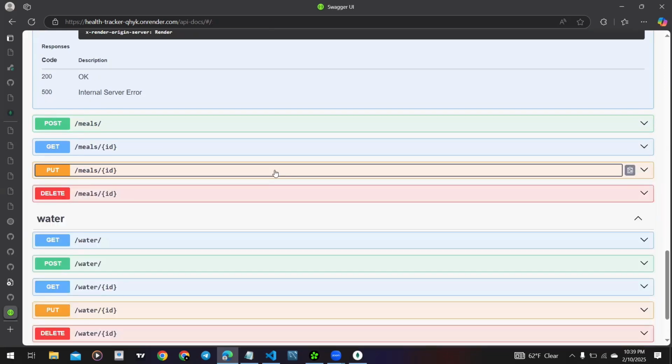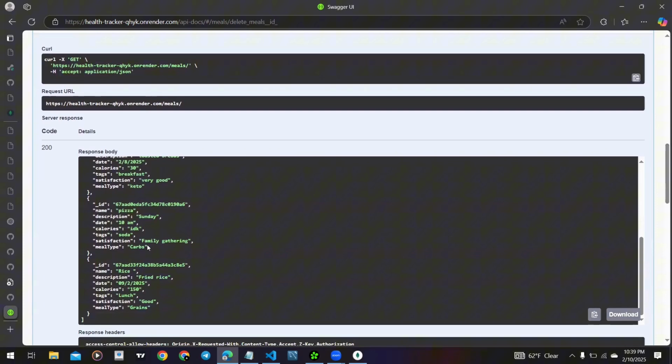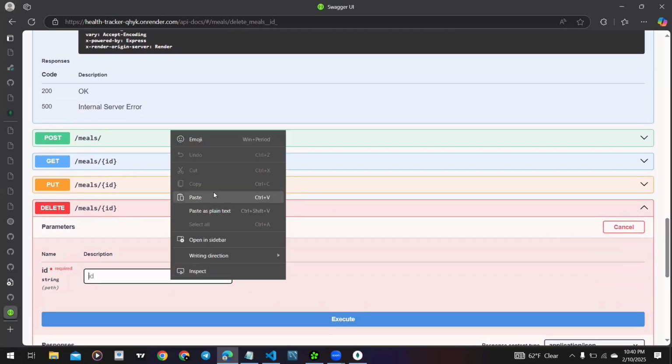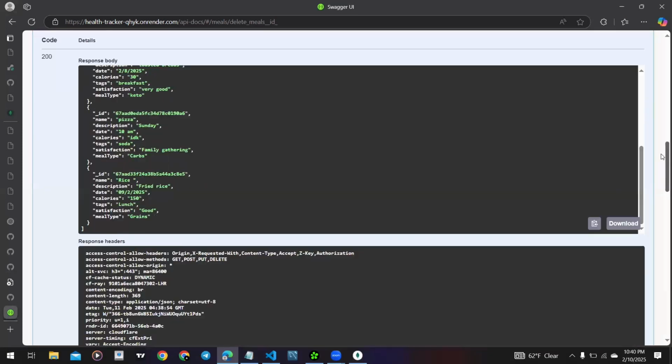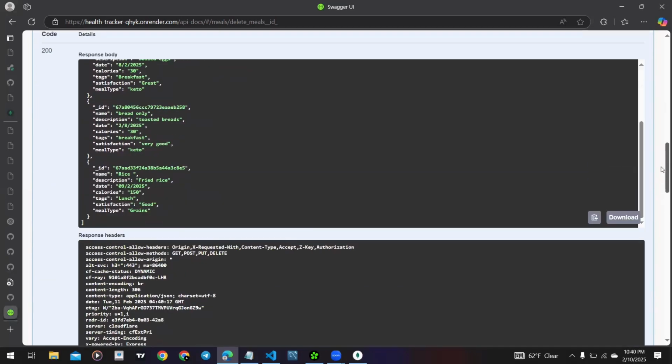Okay, so which one do I want to take out? Let's say I want to take this out, ID, and paste it in the delete function. Try it out. Paste, execute, and there it brings a message, meal deleted successfully. Now I'm going to test it out in the get all meals to see if it's still there. So you see it's no longer there.